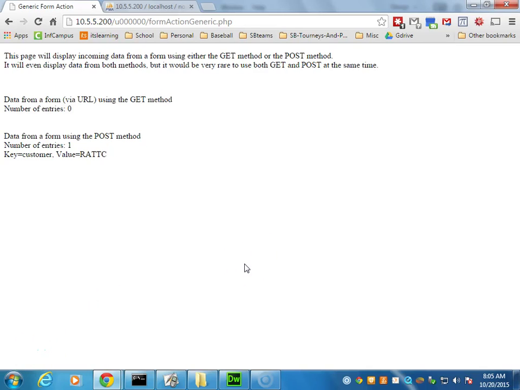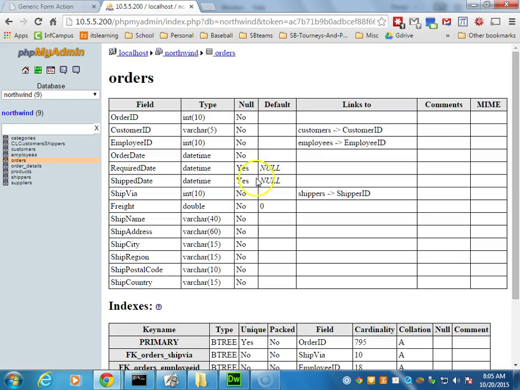Okay, so continuing with the tutorial to build an order form, we see that our basic form works, that our form action sends us to our generic form action page so that we can see we are getting the values to our action page we want. So let's go back and look at our fields. So we did customer ID. Next thing we need to pick is employee ID.